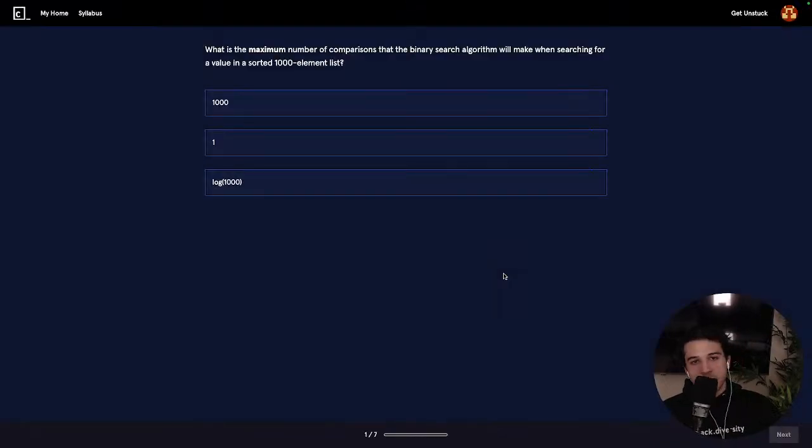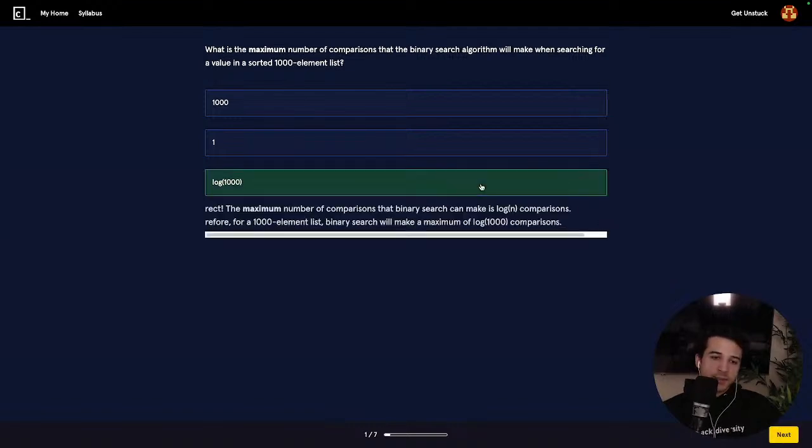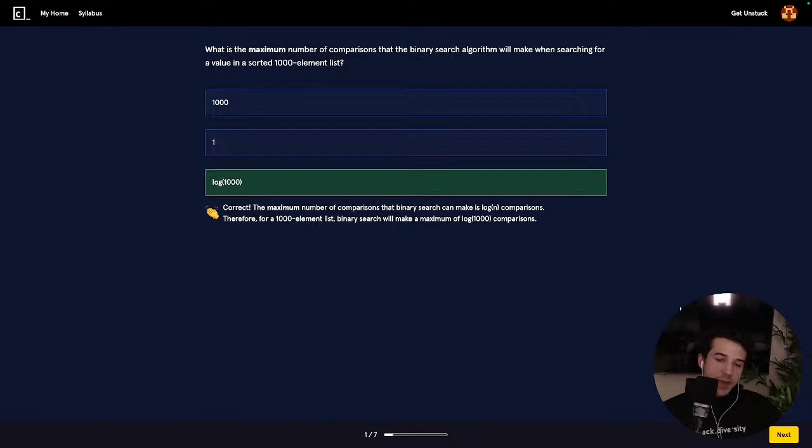What is the maximum number of comparisons that the binary search algorithm will make when searching for a value in a sorted 1000 element list? Log 1000. Correct. The maximum number of comparisons that binary search can make is log n comparisons. Therefore, for a 1000 element list, binary search will make a maximum of log 1000 comparisons.